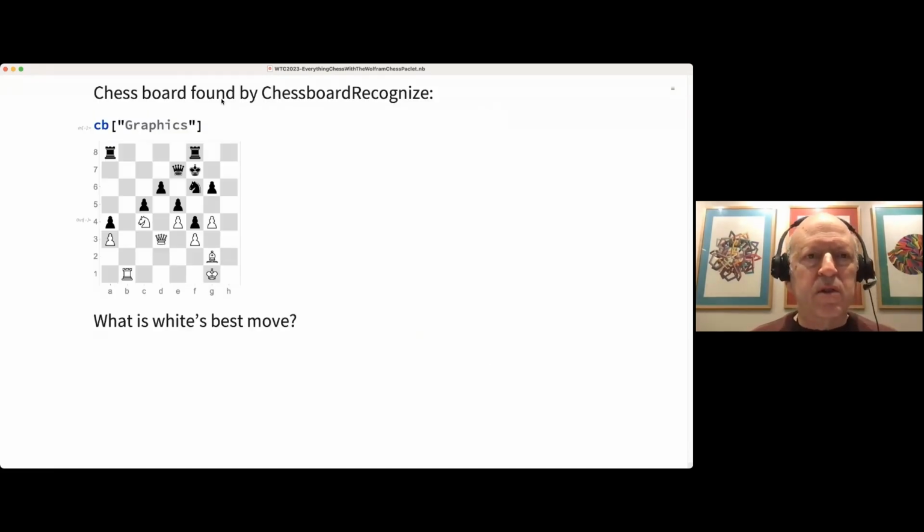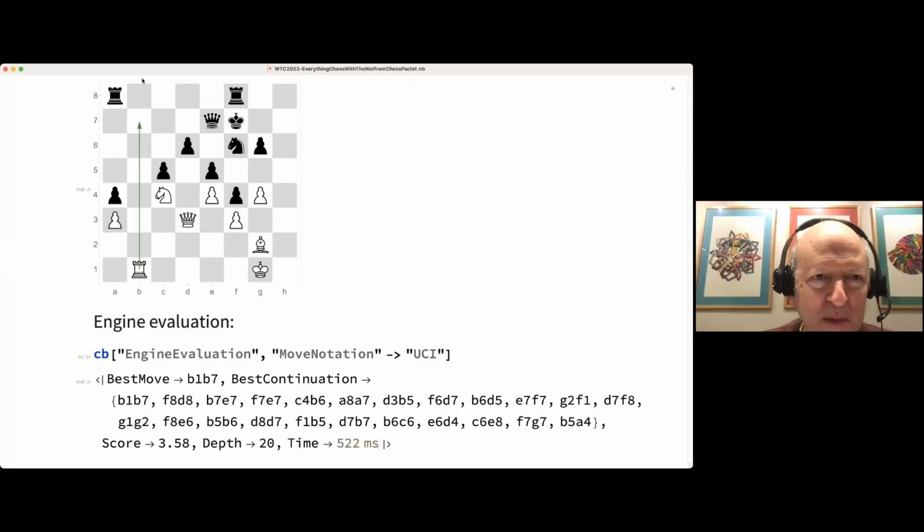So here we find that there's the chessboard found by ChessboardRecognize. That's how it's displayed in Mathematica. Question for you. We'll pause for a moment. What is White's best move? Well, we can plug this into Arasan, of course.